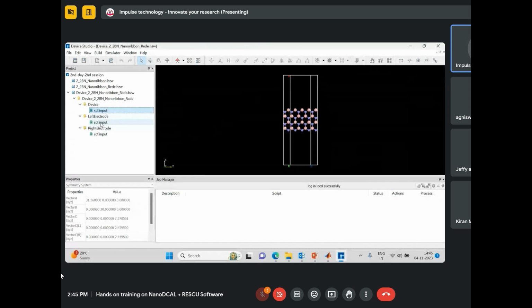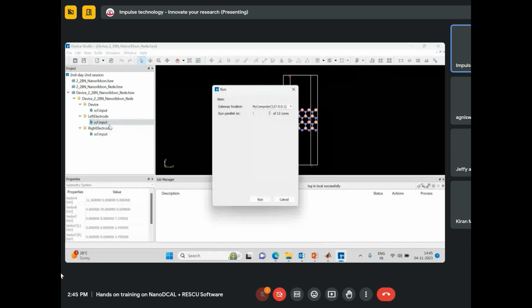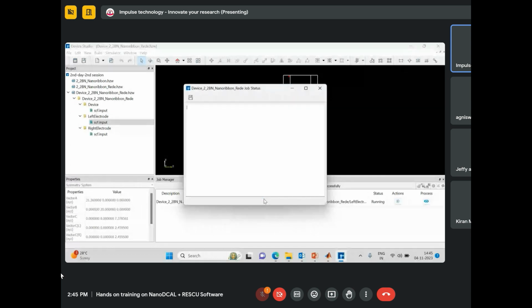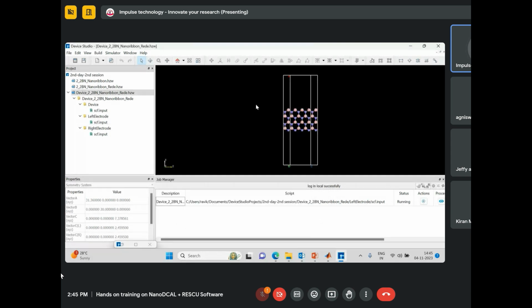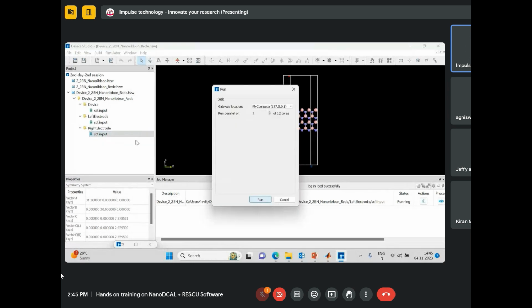So you can select this input file, right click. You can select the run option. Here you can select this run option to run this job. Now you can see our left electrode SCF input file is in the running condition. Similarly, we need to run the right electrode input file. So you can see this is the right electrode input file. We need to run it.